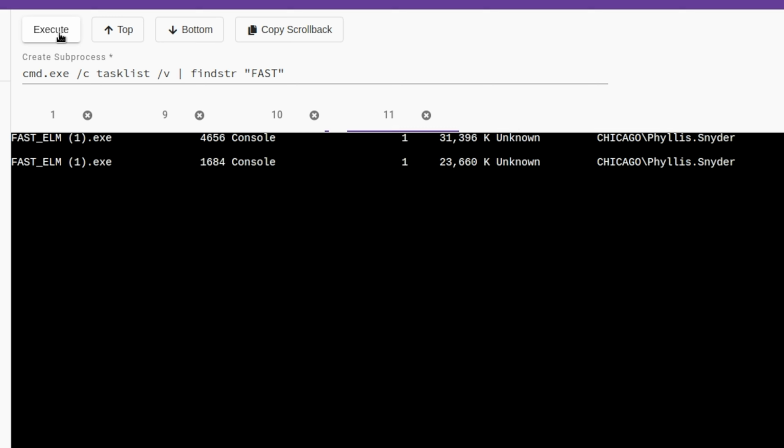Let's click execute. Awesome, and here we go. Did our full process list and only return the lines matching fast. You can operate so much quicker that way. Rather than looking through an entire huge process list, you can just have it pull out what you're interested in.